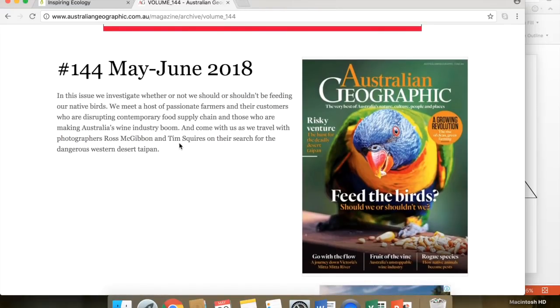So, talking about topical issues, this is the current issue of Australian Geographic. I'd like to pretend I had something to do with this, but I really don't. And the front page says, "Feed the birds, should we or shouldn't we?" So, I know we're looking at a very simple experiment, but the questions we're asking and posing is really relevant and pertinent to things happening in Australia right now. So you guys are contributing to this debate by participating in this study.